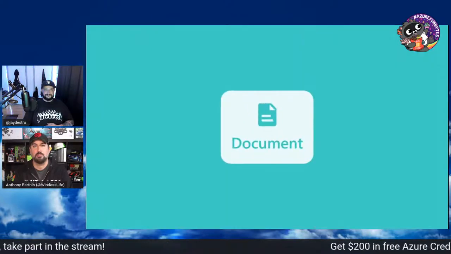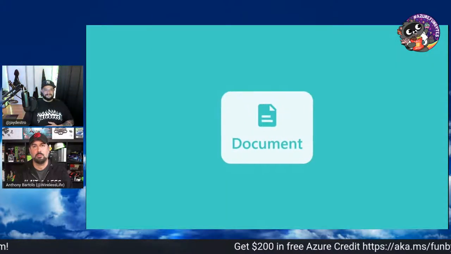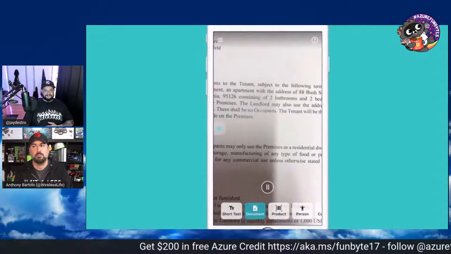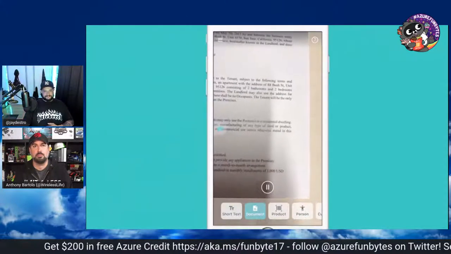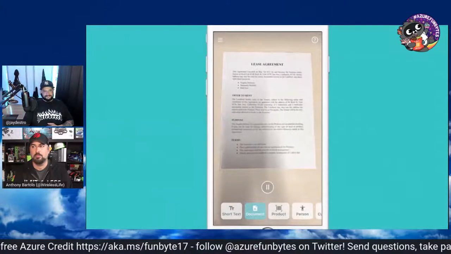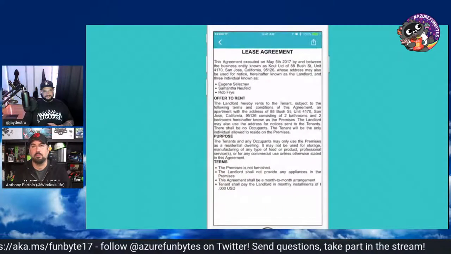Or scan and read documents like books and letters. The app will guide you and recognize the text with its formatting. Top and left edge is not visible. Hold steady. Lease agreement. Disagreement.